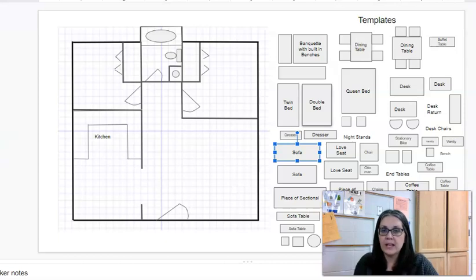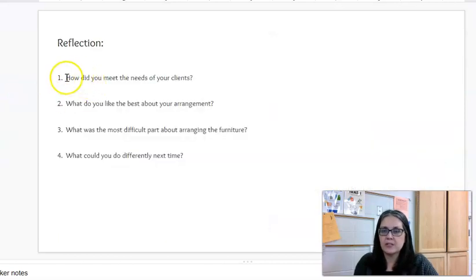And then don't forget, at the bottom is a reflection that you should be filling out about how you met the needs of your clients. So look back at what they were. How did you do that? What do you like best about your arrangement? What was the most difficult piece of it? And then what would you do differently if you had to do it again? And even if just little things, what would you change up?